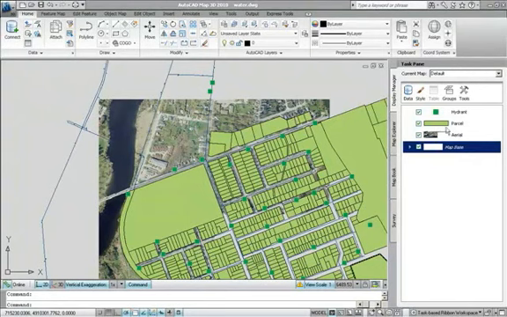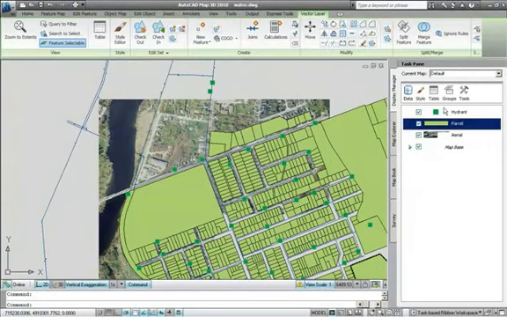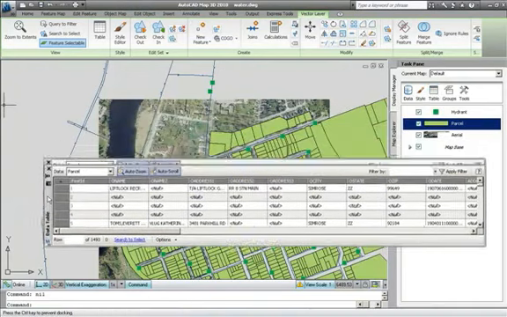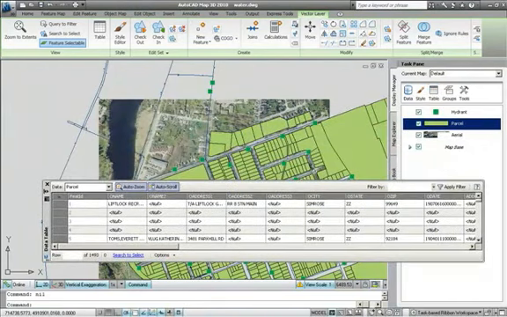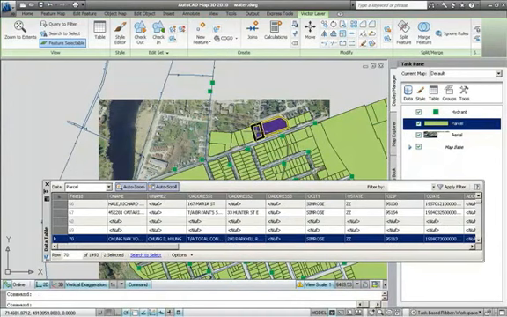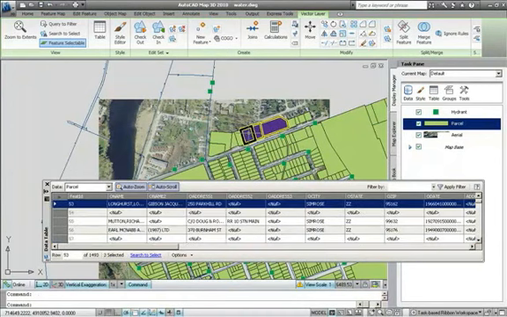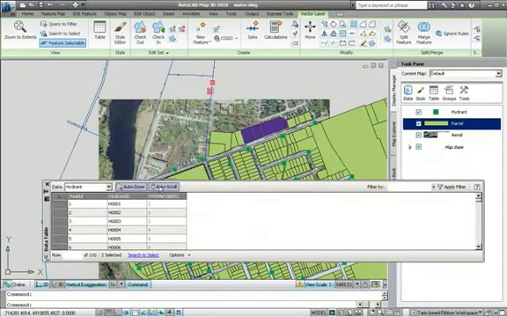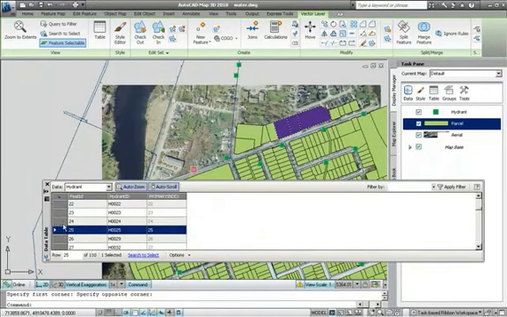One of the benefits of connecting directly to GIS data instead of importing it into a DWG is that you're able to access the attribute data for that information. If you select a feature on the map, the corresponding feature will be highlighted in the data table, and vice versa. Different feature tables can be selected from the drop-down list, allowing you to view all of the attribute tables within one window.